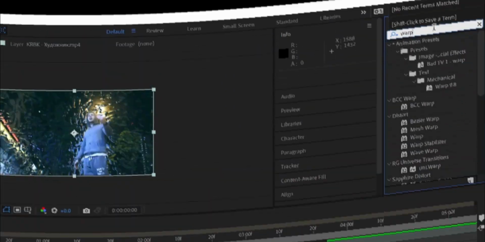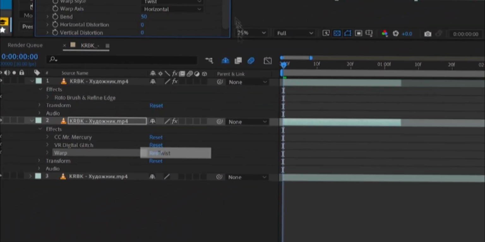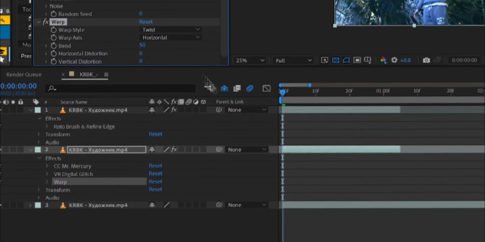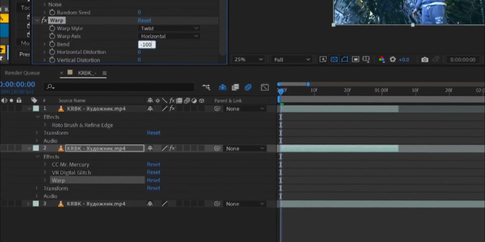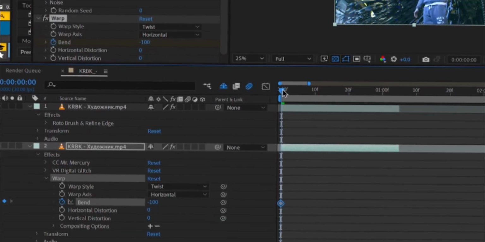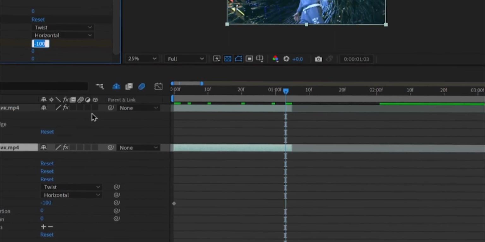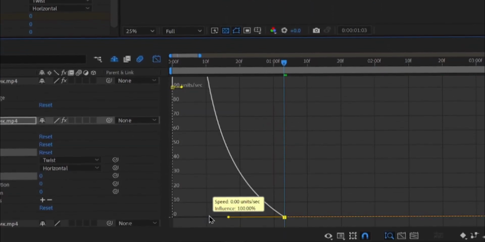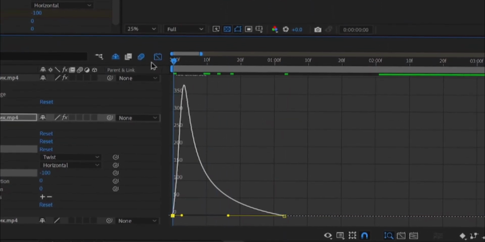Next effect is warp. So you go to distort, warp, twist and horizontal, and then you go from bend of -100 at the start of your animation, and then at the end, you make it 0, and then keyframe it to be very abrupt. I found it to work very well since I've used this effect many times.